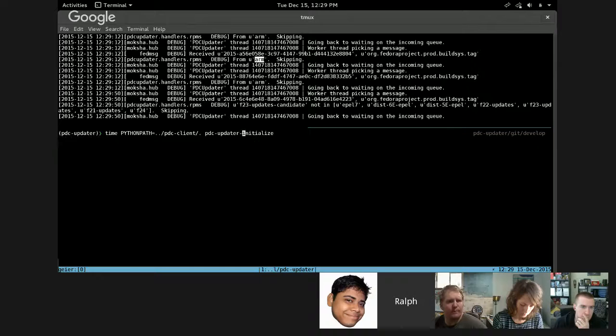let's see, here it is. There's a PDC updater initialize command that will go through all the PDC updater plugins we have and ask them to query their data sources for all of the historical information, and then it just imports all of that into PDC. And I won't run that for the demo because it takes like 18 hours to run. So you just let it go once, and then we never run it again.